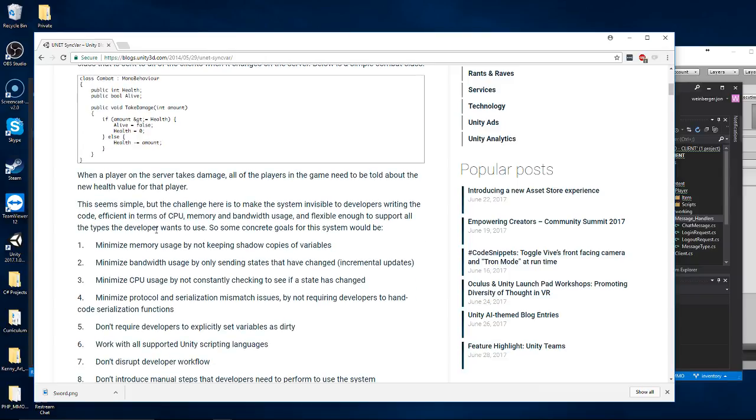When a player on the server takes damage, all the players in the game need to be told about the new health value for that player. This seems simple, but the challenge here is to make the system invisible to developers writing the code, efficient in terms of CPU, memory, and bandwidth usage. So some concrete goals for the system. Minimize memory usage by not keeping shadow copies of variables. Minimize bandwidth usage by only sending states that have changed. Minimize CPU usage by not constantly checking to see if a state has changed.